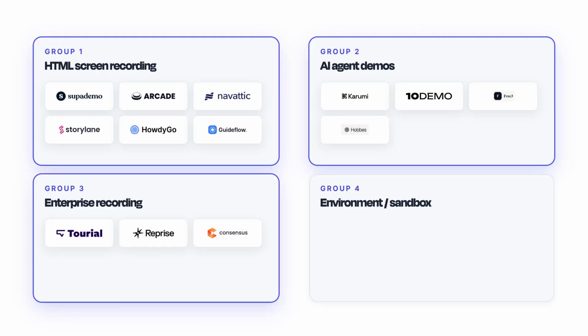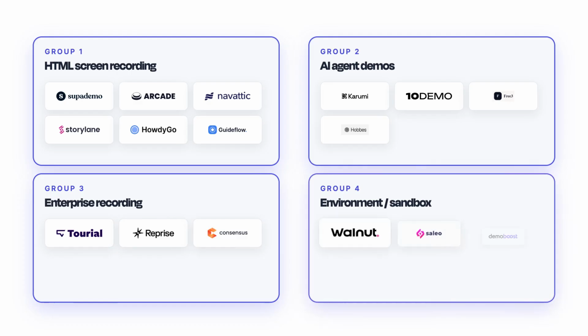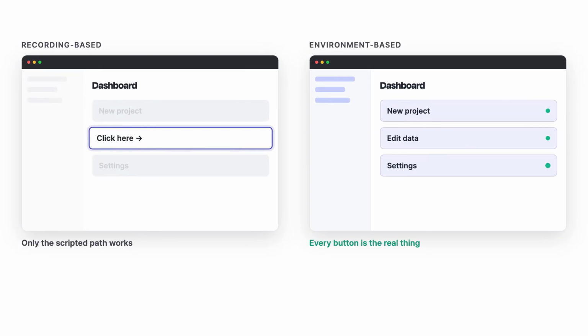Lastly, let's talk about Group 4. These are the environment-based recording software tools. The tools in this category are Walnut, Saleo, Demoboost, Demostack, and Testbox. These tools don't capture screenshots or HTML of your product. They clone or turn into a sandbox your actual product. Your demos will feel really real because they're literally a clone of your software. This is the right answer for your demos when they need to be indistinguishable from the real product. And it's best for complex enterprise software.